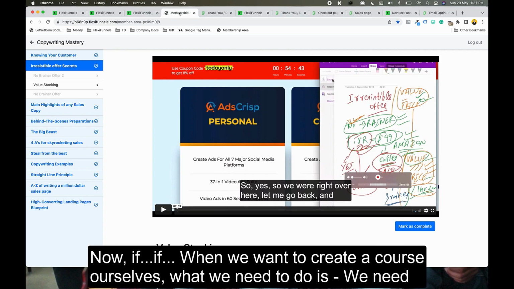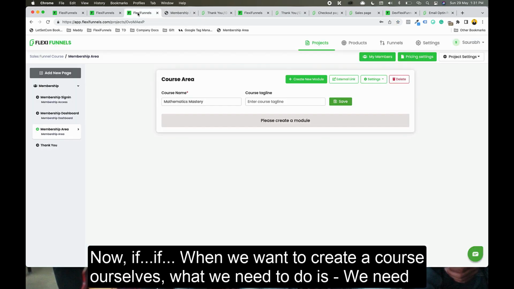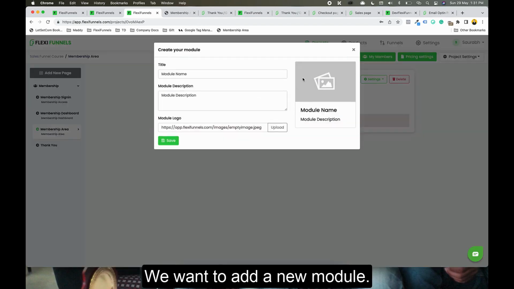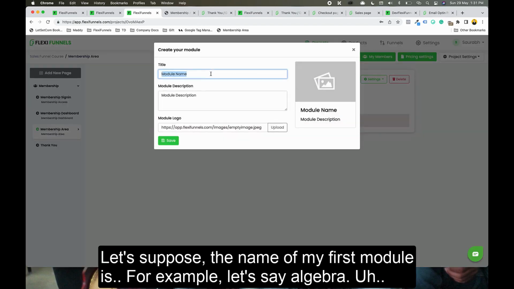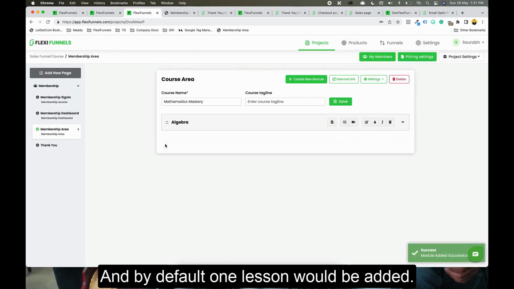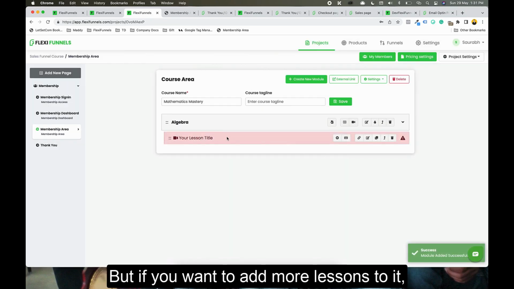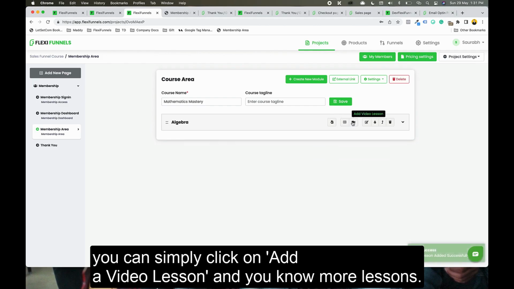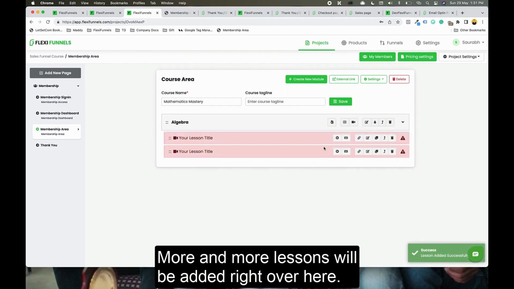Now when we want to create a course ourselves, what we need to do is come over here, and we have created the course. We want to add a new module. Let's suppose the name of my first module is, for example, algebra. You can upload a picture of your module, right? And by default one lesson would be added, but if you want to add more lessons to it, you can simply click on add a video lesson, and more and more lessons will be added right over here.